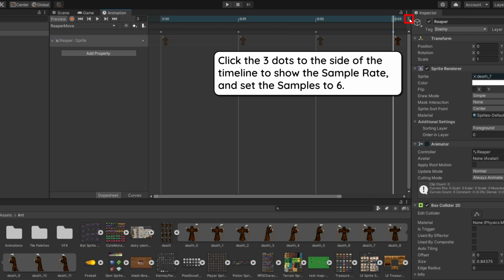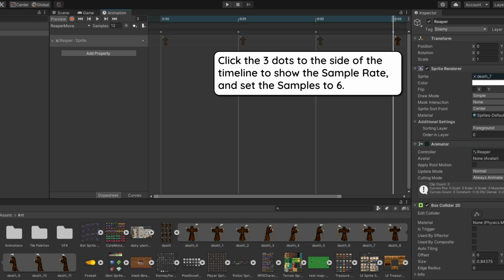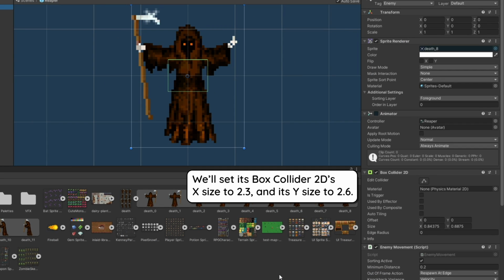After that, we'll click the 3 dots to the side of the timeline to show the sample rate, and we'll set the sample rate to 6 to pace the animation appropriately. Once we're done with the Reaper's animation, we'll resize its box collider to fit its sprite. So we'll set its X value over here to 2.3 and its Y value to 2.6.